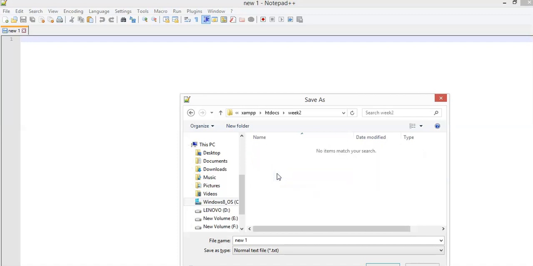So here, my file name, I'm going to name it index.php, so that I can write /index.php, and it will automatically load it as my front page or my first page.